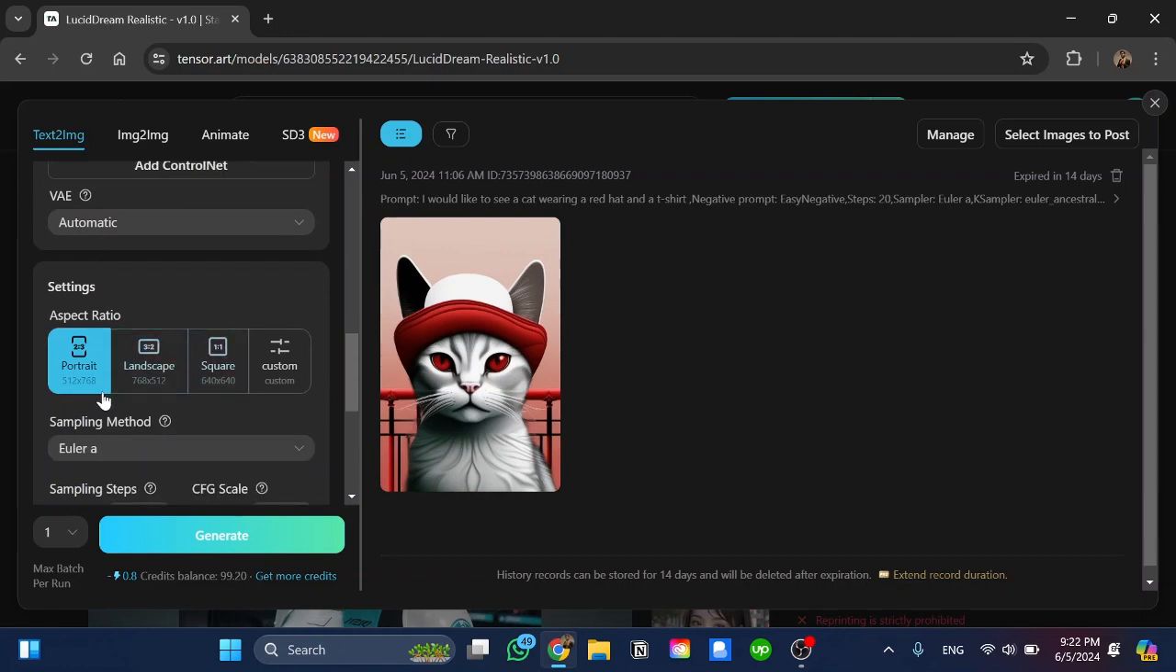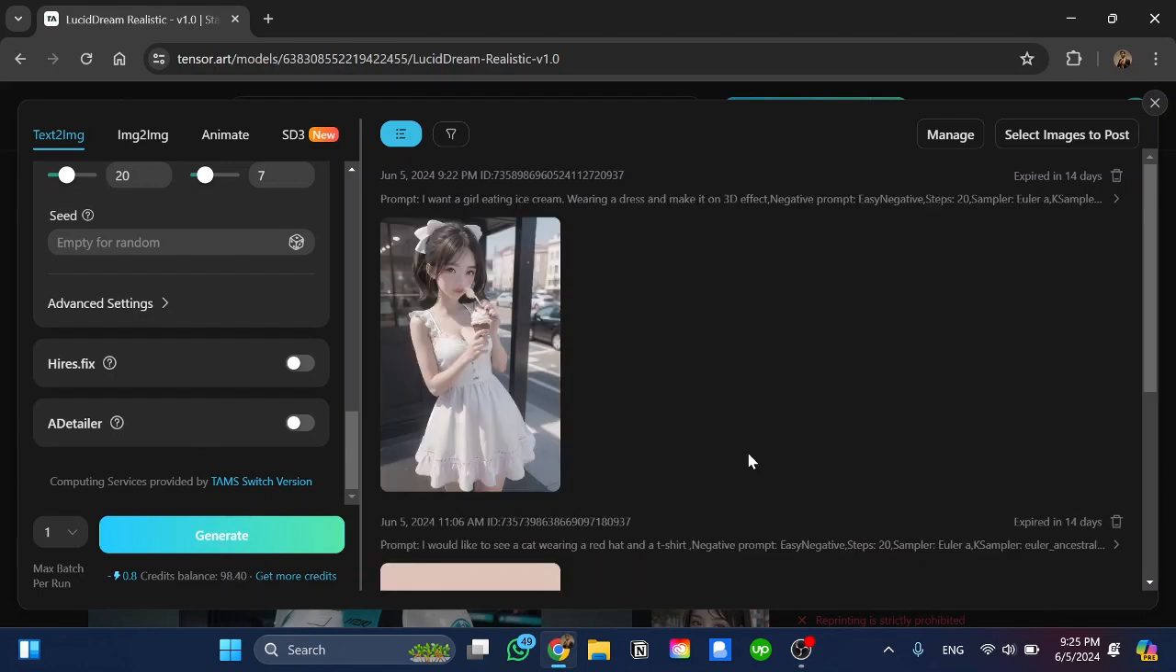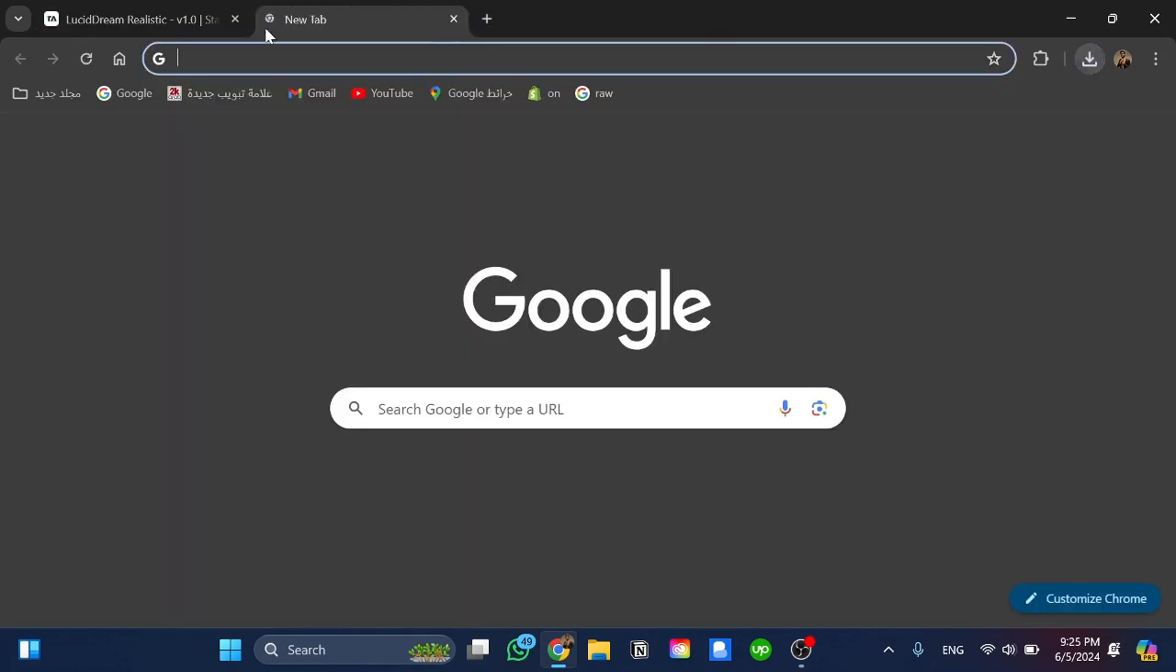And also we have here portrait, landscape, square, or custom. And lastly we have more options and so on, but these are not necessary to follow up. So just click on generate. And so here we have the final results. So we're gonna click on download over here, and once the picture is downloaded we'll go to Google.